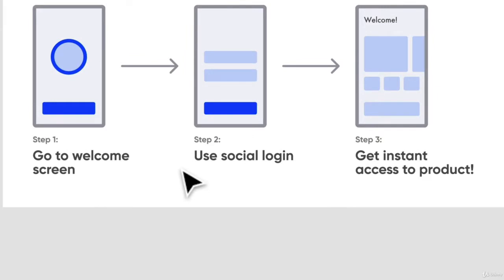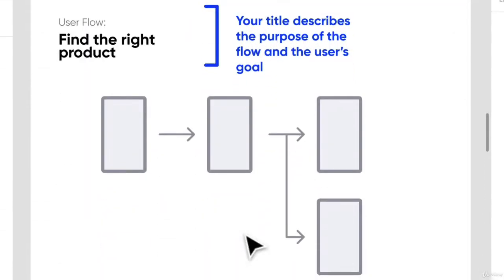So before we actually jump into understanding the do's and don'ts and building our own, I want to talk about the process of actually creating a user flow first. So let's jump right into that.